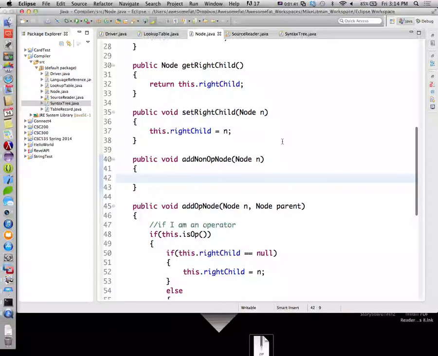So if I get into this code right here, if I'm that right child and somebody's asked me to add the non-op node, I know that I exist. Therefore, I'm not even going to try to add it here. I'm going to try to add it to my left node, and if I can't add it there, I'm basically going to do very similar code, right?